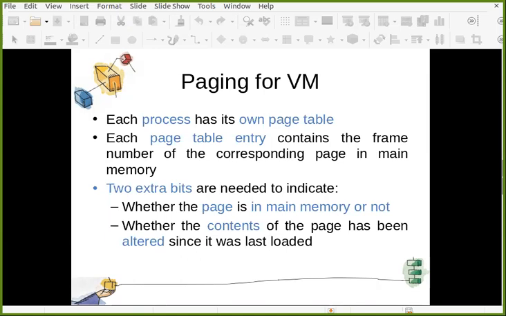But it is possible that this page might have been swapped out. In that case, it was loaded in that frame, but now it is no more there. So you require one flag, one bit, which will tell whether this page is currently loaded in the main memory or not, and whether the contents of the page have been altered since it was last loaded. Once this page was loaded in the main memory, whether its content is modified or not, that information can also be provided in the page table. That is called the modified bit, M bit. And the first one is the present bit, that is the P bit.